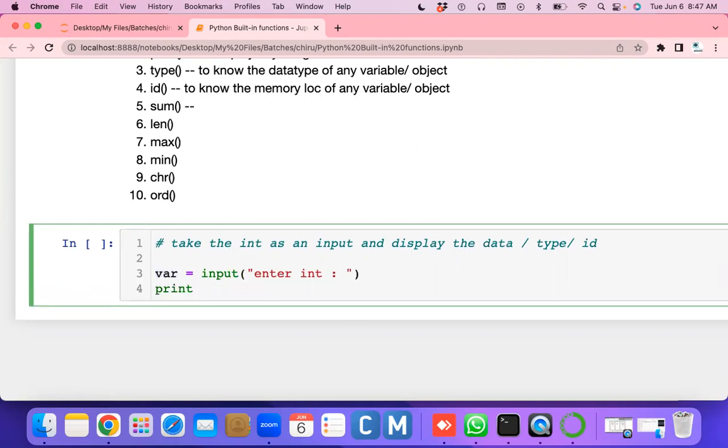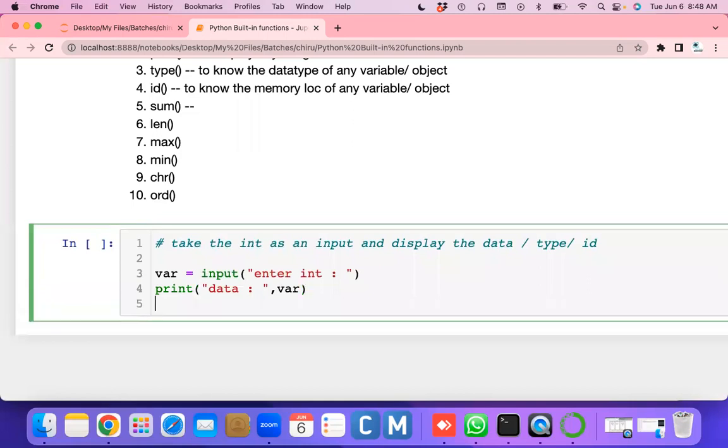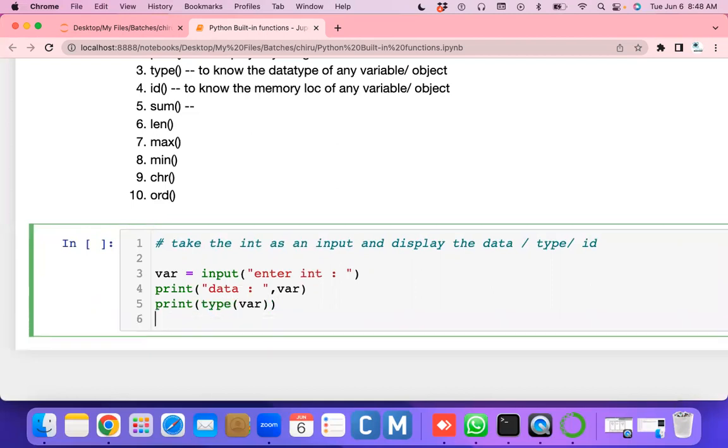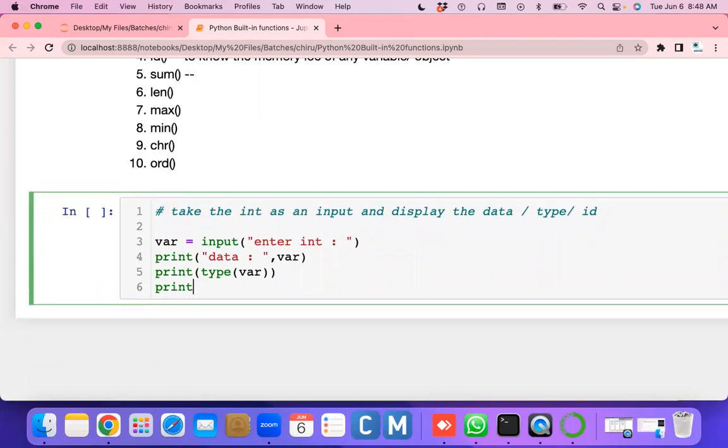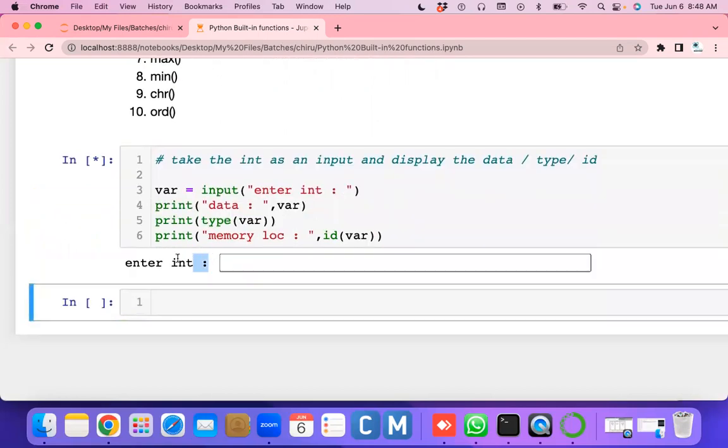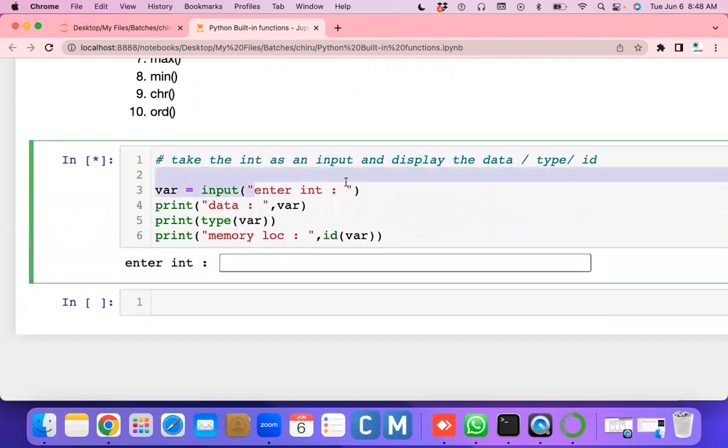After that, I want to display the data here. If you want to display the data, then we just use the variable name. And then after, I would like to find the data type of var, so with the help of this, it will display the data type. Next, it will print the memory location. If you want to display the memory location, we can use the id of var. So this is the thing, it was displayed because of this statement.